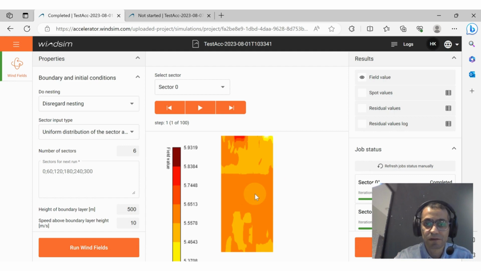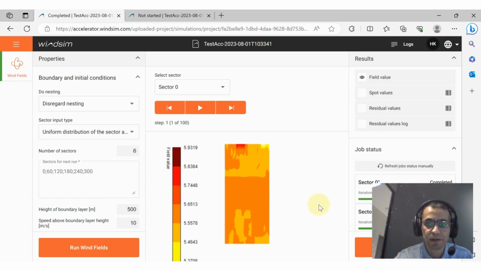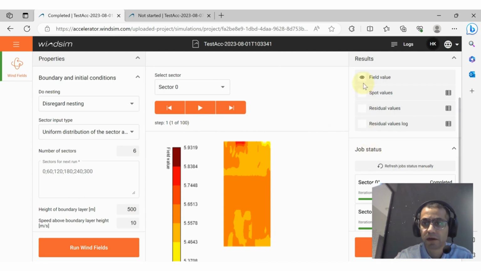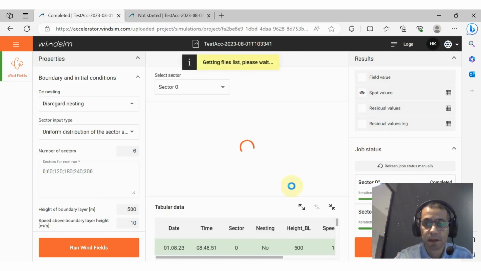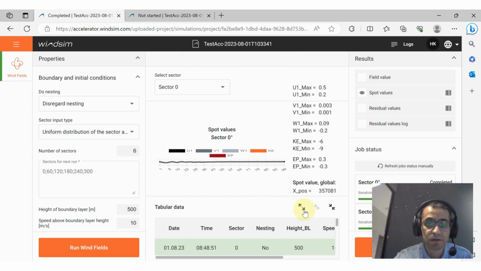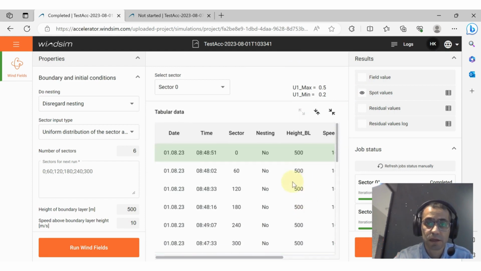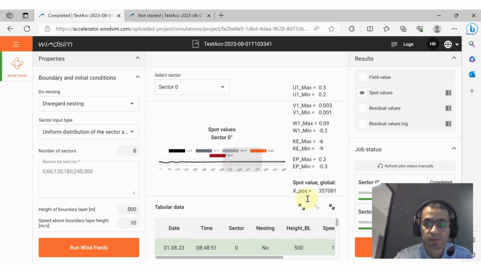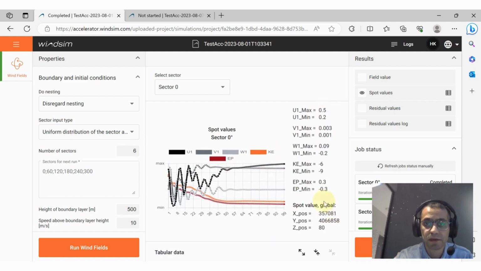And here are some results. For example, here you can see the wind field, and if I click on the spot values, you can see the results in tabular format, or you can see them in the graph here. For example, the spot values, U max and mean, the K and epsilon, and you can see that it has nearly converged after 100 iterations, for example for sector 0.